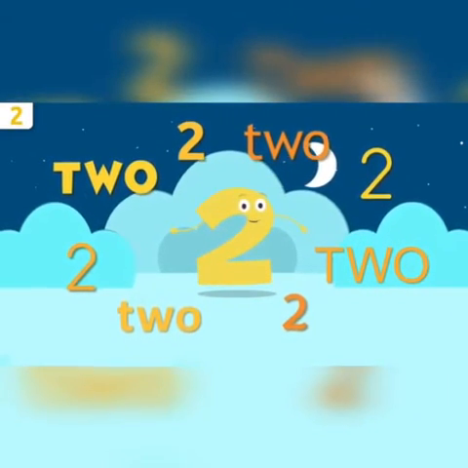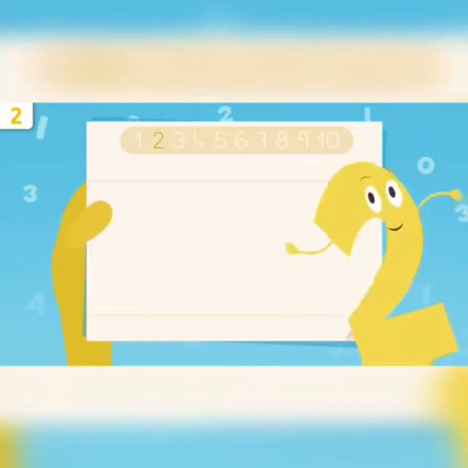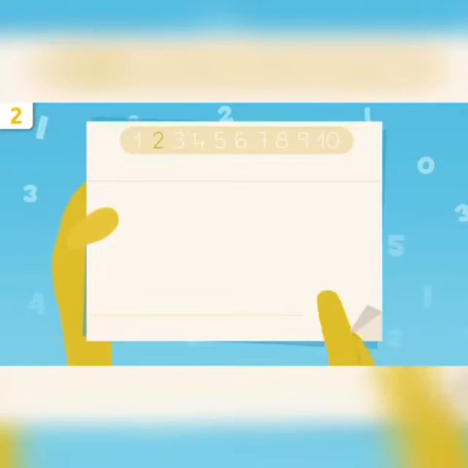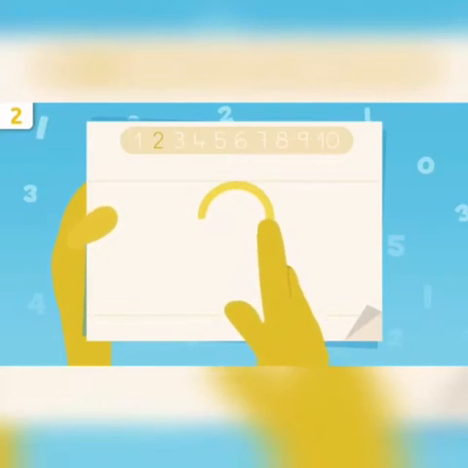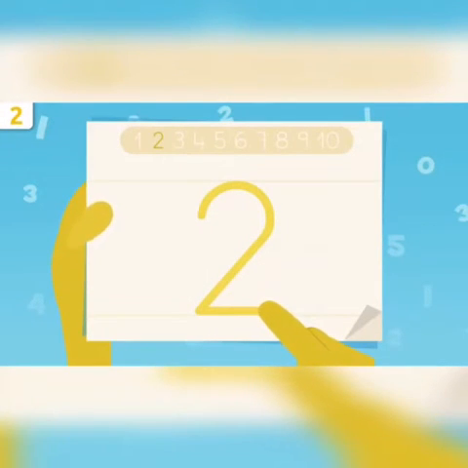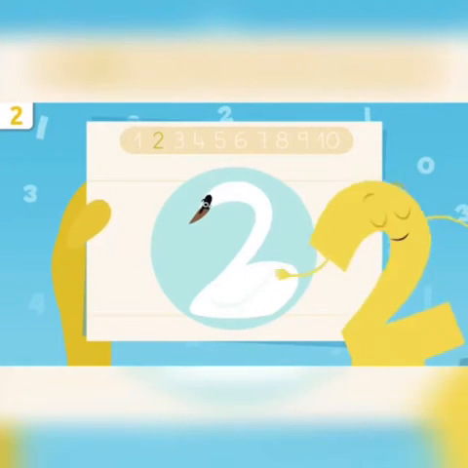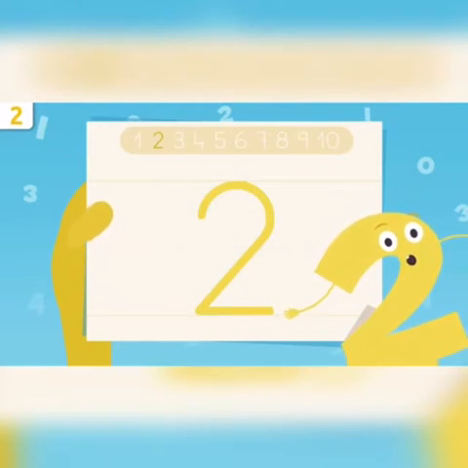We write the 2 with the rhyme. We start right here. Make a curve, must sit down, and a sleeping line. Yeah, that's it. See, 2 like a song. Try and hold some pencil and paper.